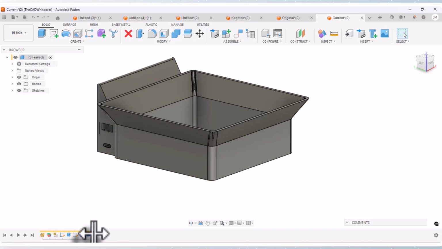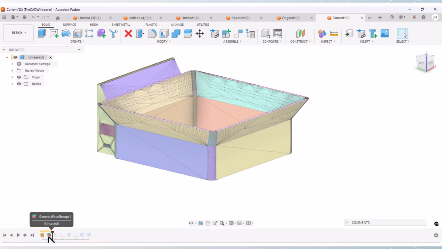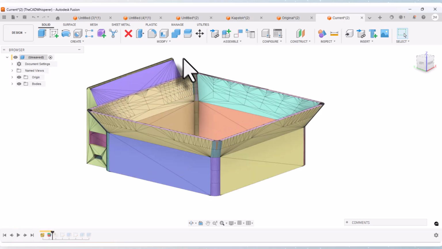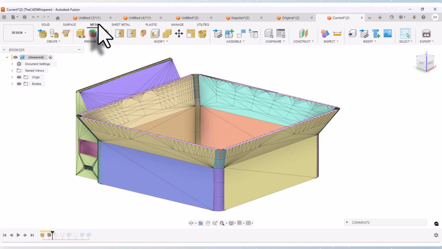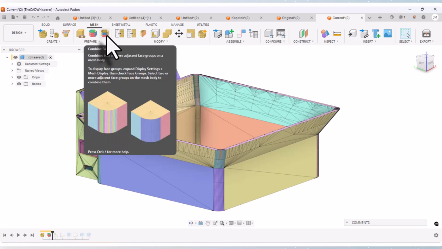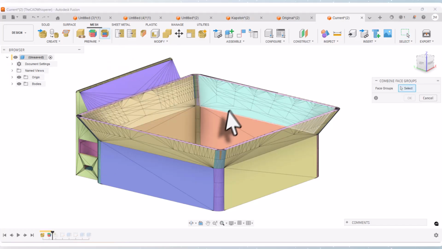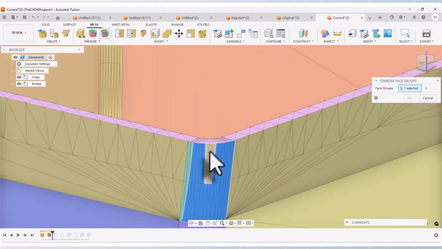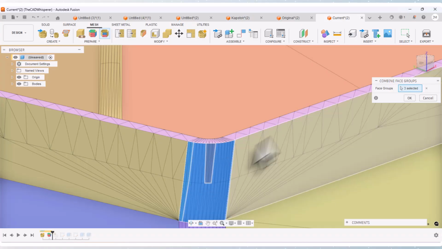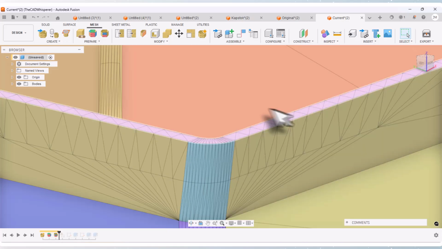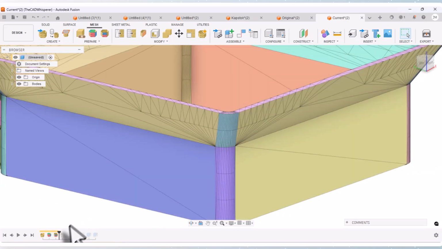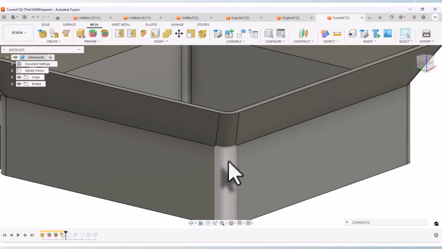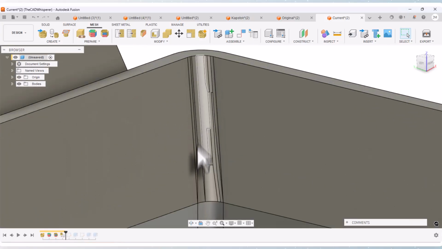So I'm going to drag the timeline back and I'll go to where the mesh groups, the face groups, were created, and I'll go to the mesh tools and tell it to combine face groups, and I'll select this one and this one to combine it. Now you can select multiple faces. I usually only do two at a time, but let's go ahead and look. So I fixed that corner, and so now let's go and fix this corner.